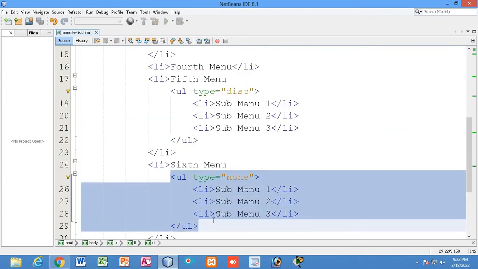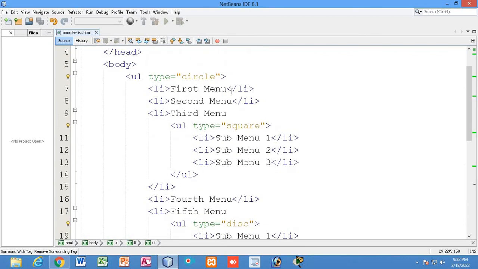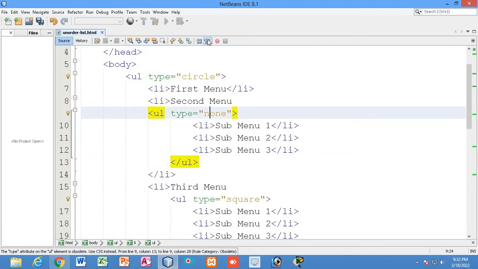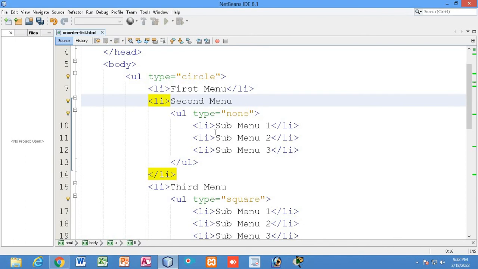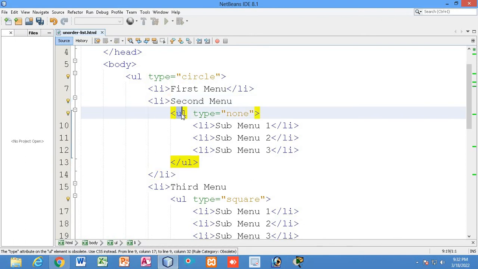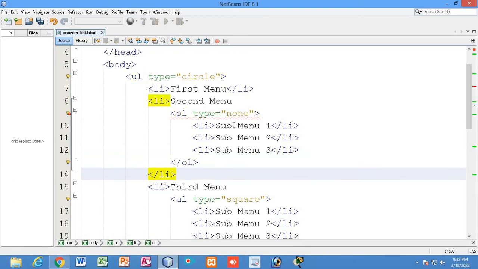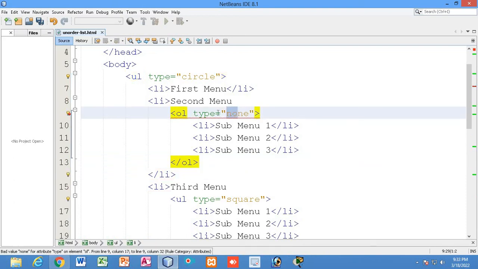You can also just create an ordered list. If I want to create an ordered list under another list, that is also possible. So let me create an ordered list under this second menu. See, OL will represent ordered list. Now you can see this type should be, let's say, I will remove the type. Okay, so I will remove the type.